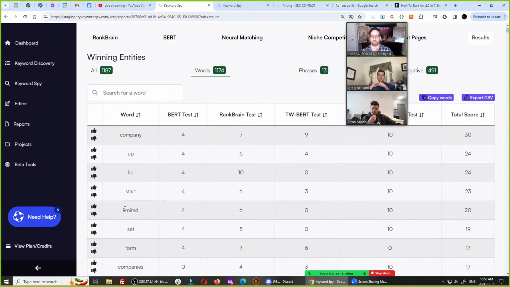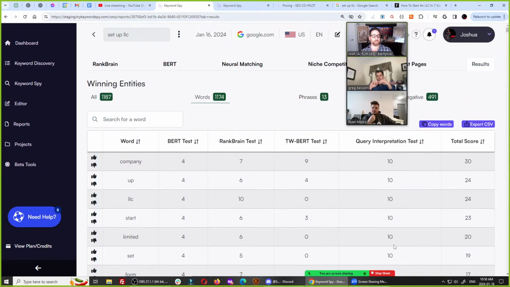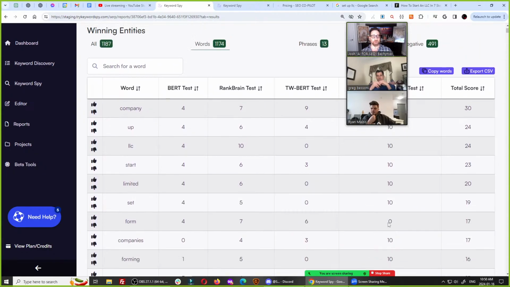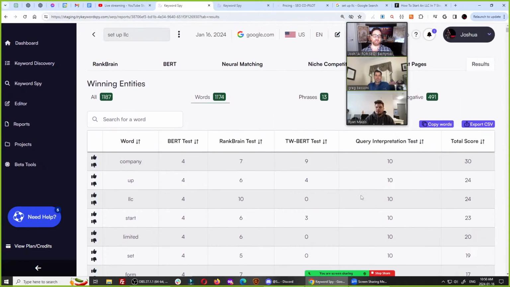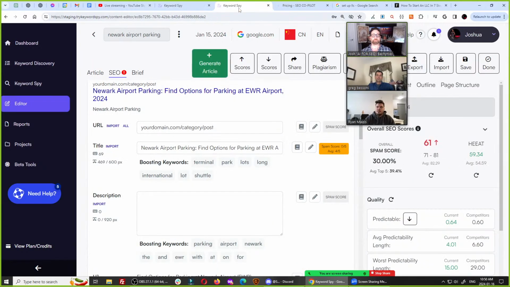Start setting it up. Set up a limited company. Setting it up. Form. You have a form to fill out. Some of these AIs like that word. Some of these AIs do not. The query interpretation test is like, nope, that's not part of the query, but it is a sub keyword you need to add to boost your rankings for it, right? So this is starting to give SEO information of a level that no other tool gives you, and it was all gotten by AI.